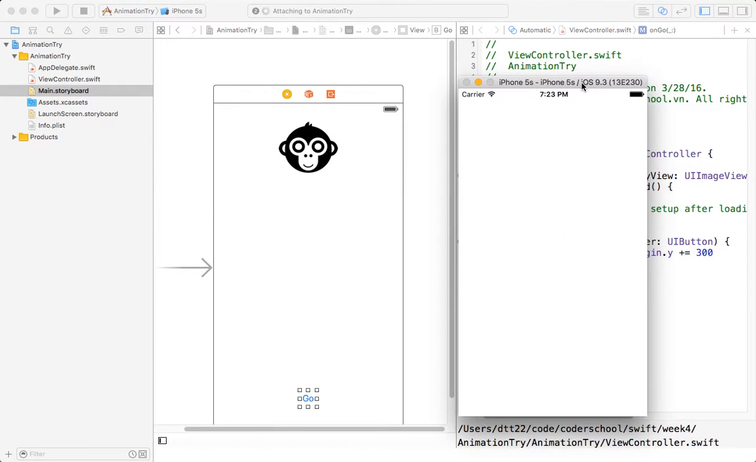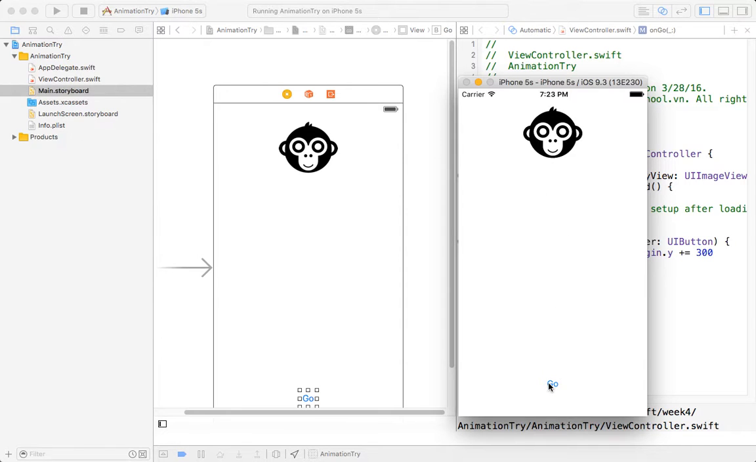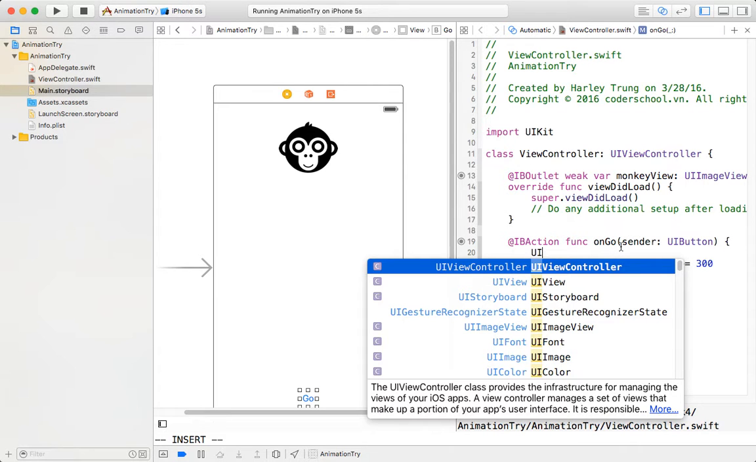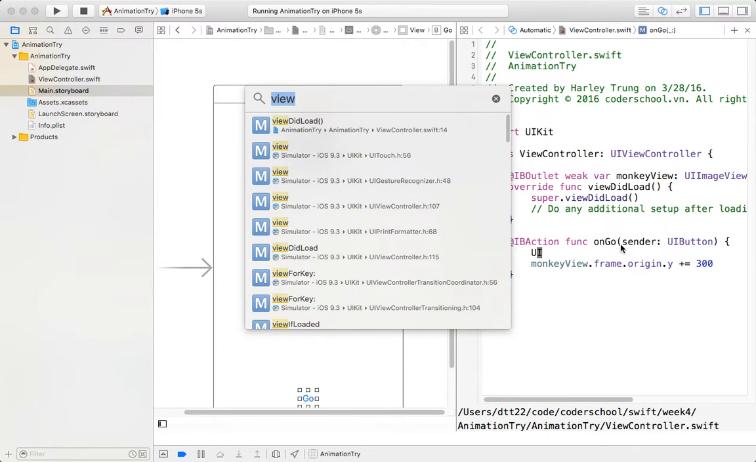Here's the thing. If I press go, it jumped down. So how do we animate this? The first one is to use UI. We don't need the main view anymore, right? View controller.